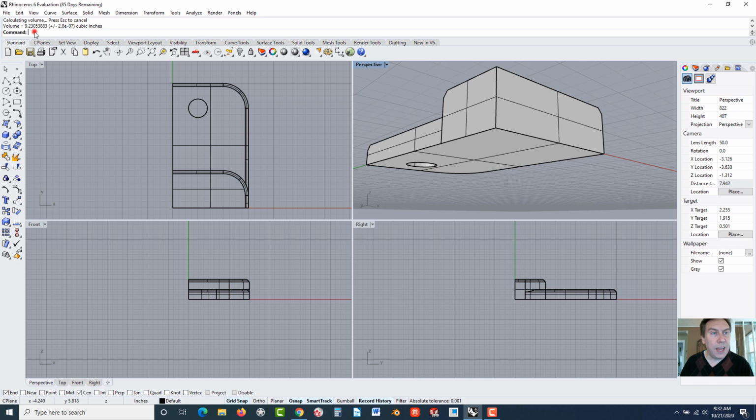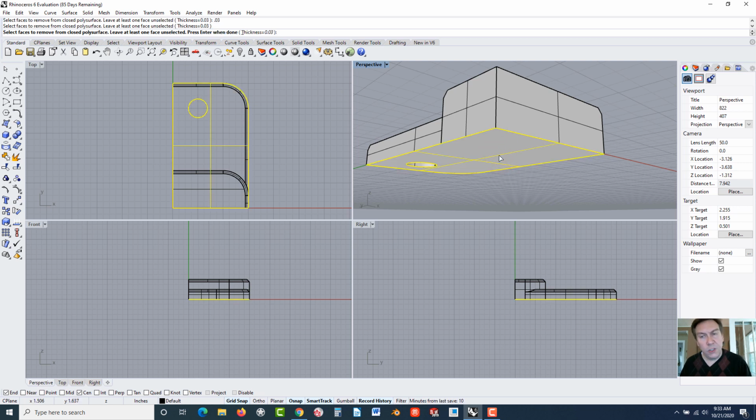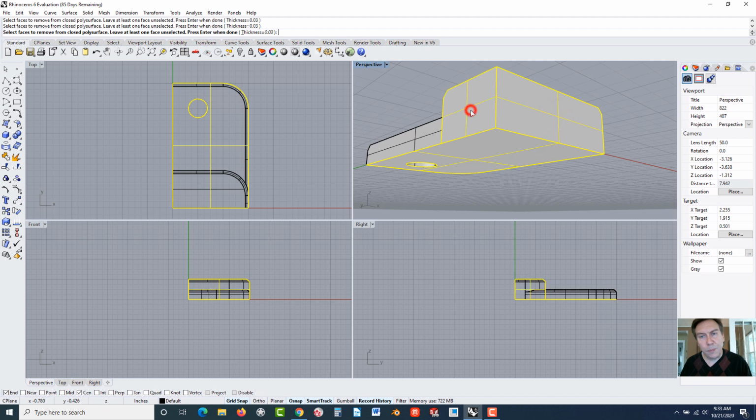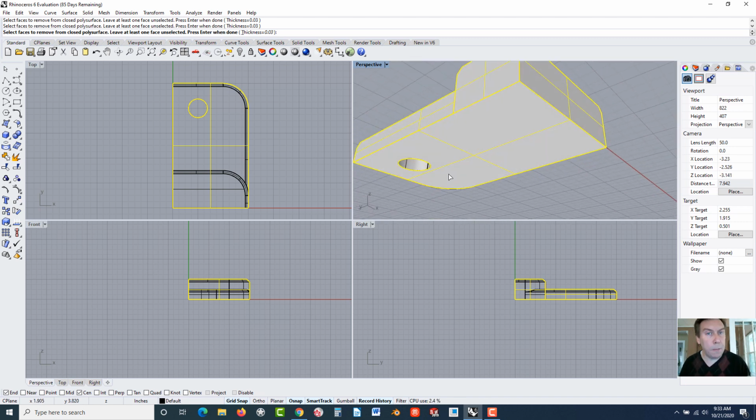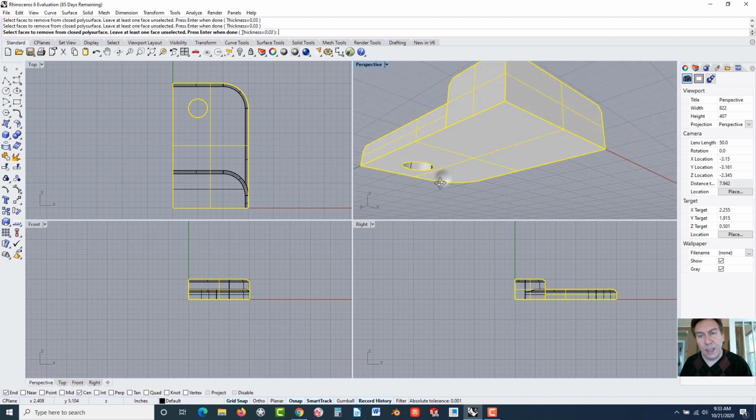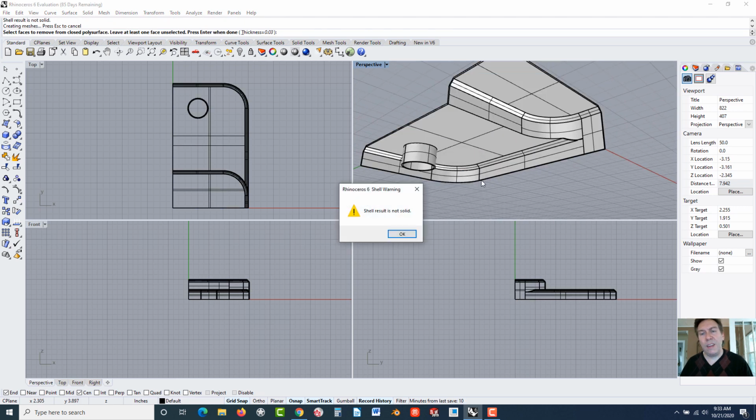So for the shell command, if we don't want to go looking for it also, you could just type in shell in the command manager, hit enter, and it goes to shell. Now go ahead and set your shell thickness to 0.03, hit enter. Now select the bottom surface, hold shift, select this one, and this one. Right, I release shift and I'm just rotating. You can see it was just those surfaces. Those are the surfaces we want to open up. Now right click, and this is what we get. Shell result is not solid.